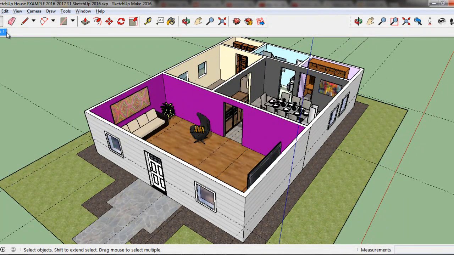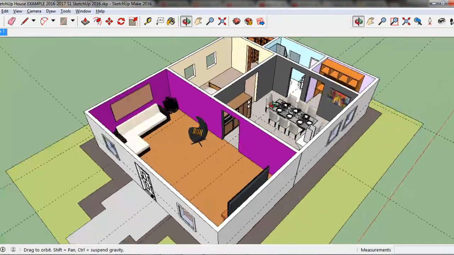As soon as we click Add Scene, notice we have a tab now. It says Scene 1. It's highlighted. This is where we're at. And from there on, it's really as simple as that.